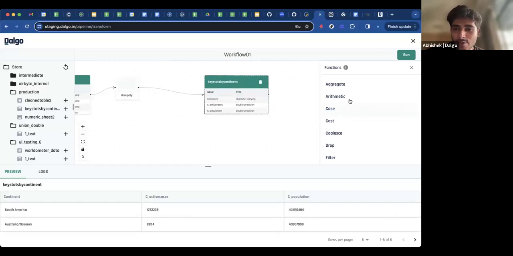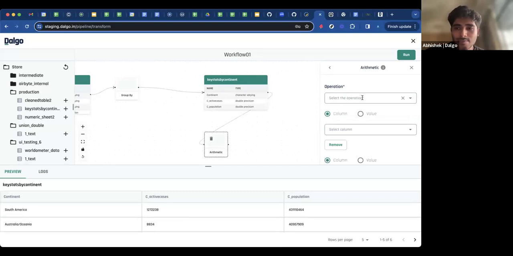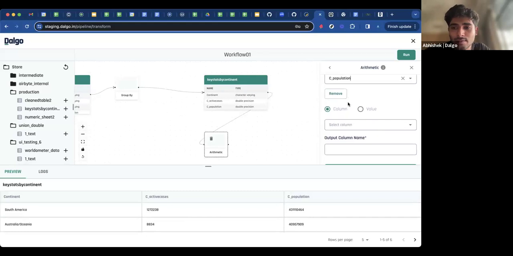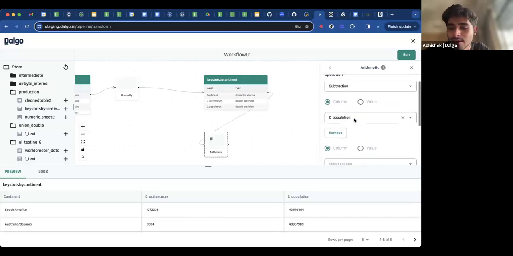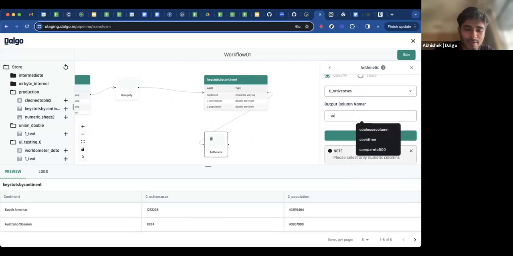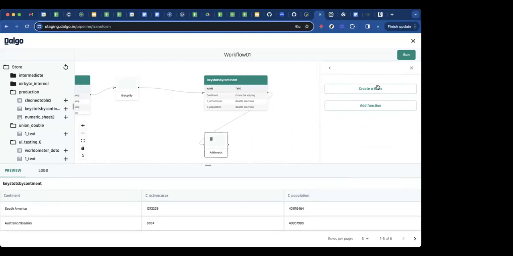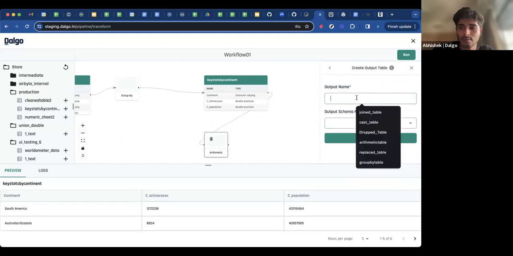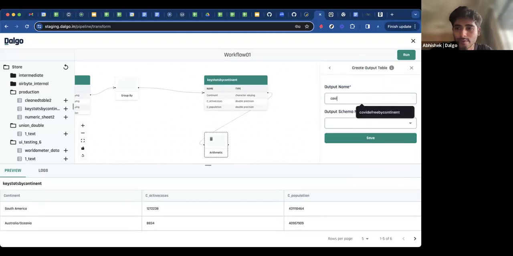I also wanted to run some subtraction over here. So I'll say, I want the people who are COVID free at the time of the survey. So I'm going to say total population minus active cases, right? And that will give me my COVID free people. I'm going to hit save. I'm going to create a table, and I'm going to call it COVID free by continent. And I'm going to save that to production.